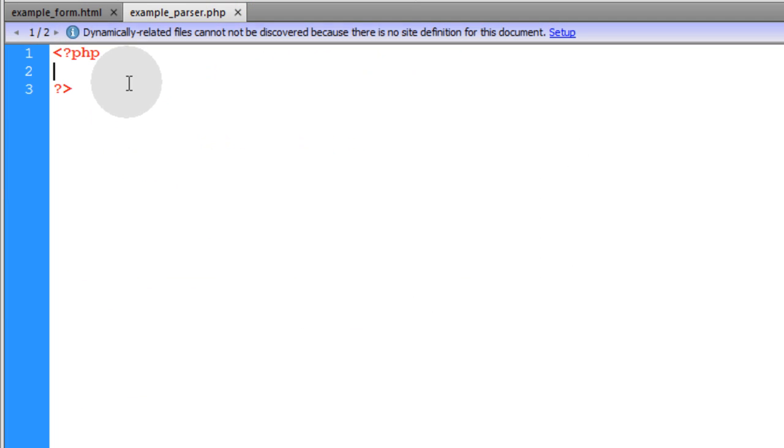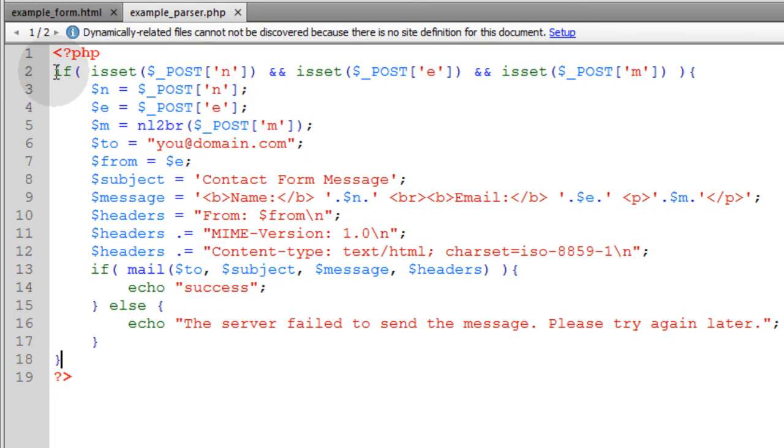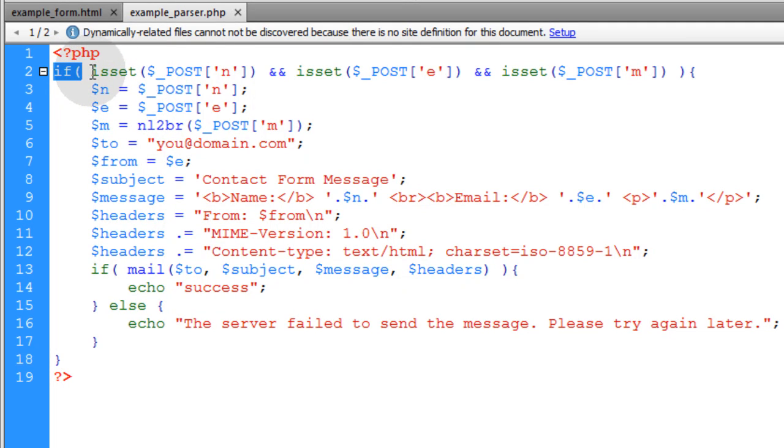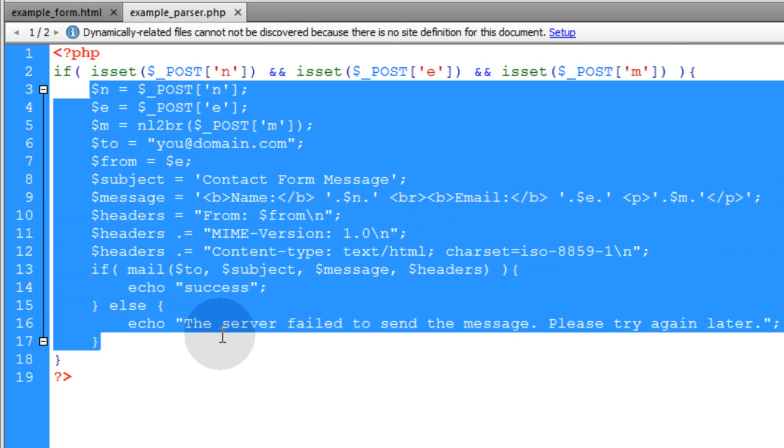Okay, now we'll pop in the very simple PHP script and I'll explain it line by line just like we did for the JavaScript. The first thing we're doing in this script is setting an if conditional to see if the posted data for name, email, and message are all set. So we say if is set the posted name, if is set the posted email, and if is set the posted message, then and only then will the rest of this code run. If the name, the email, or the message is not set, then this code will not run.